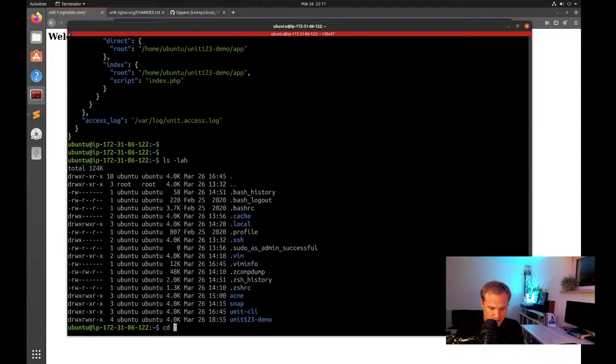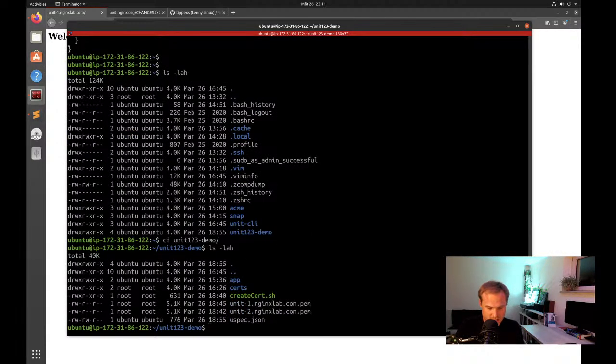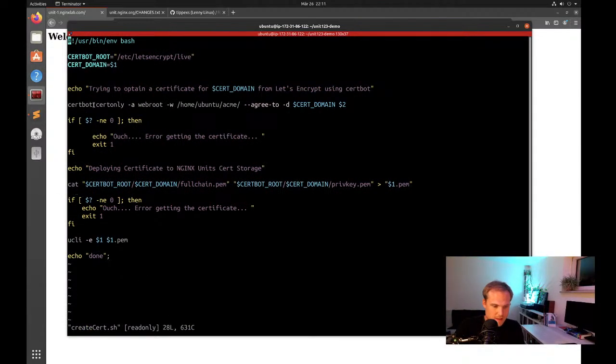Let's have a look at our unit demo 1, 2, 3. So there is a create cert sh file. Let's dig into this one. What's in here? This is the first part of the whole magic, that we use certbot to create certificates only. So we do not want to let certbot install our certificates in NGINX or Apache, we just want to have those on disk. We just want the certificates.